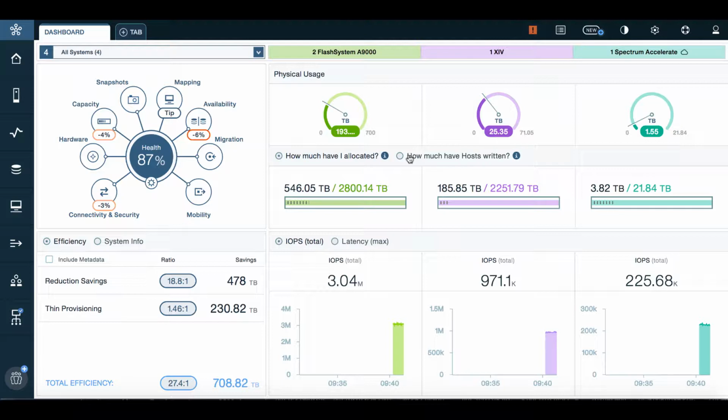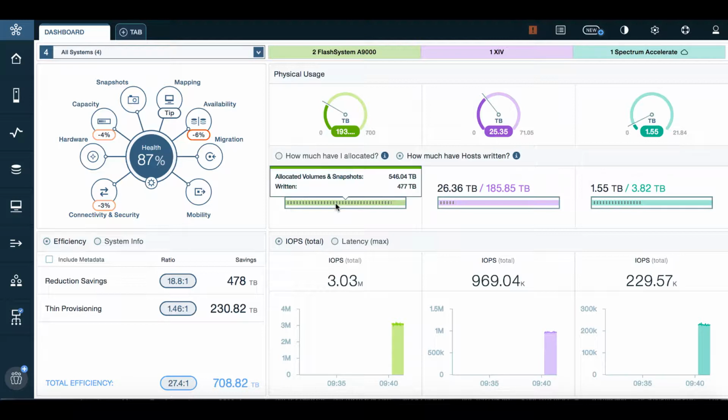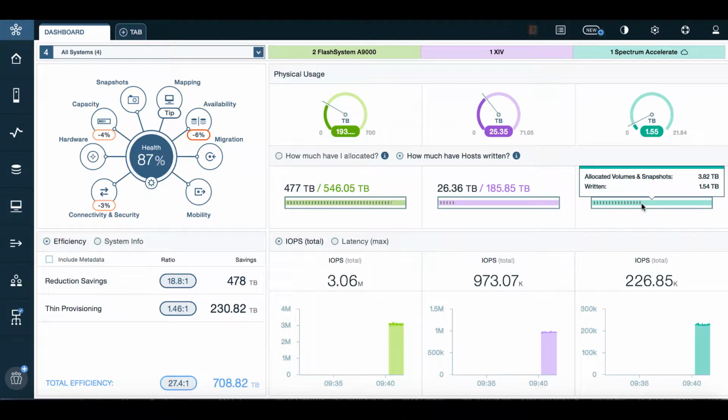I can change this display to see how much the hosts have actually written. So notice the display has changed. So this is how much is written before compression. So look at the 477 out of 546 in the two Flash systems. In the XIV and in the Spectrum Accelerate, you actually see the differences between the allocation and the written.